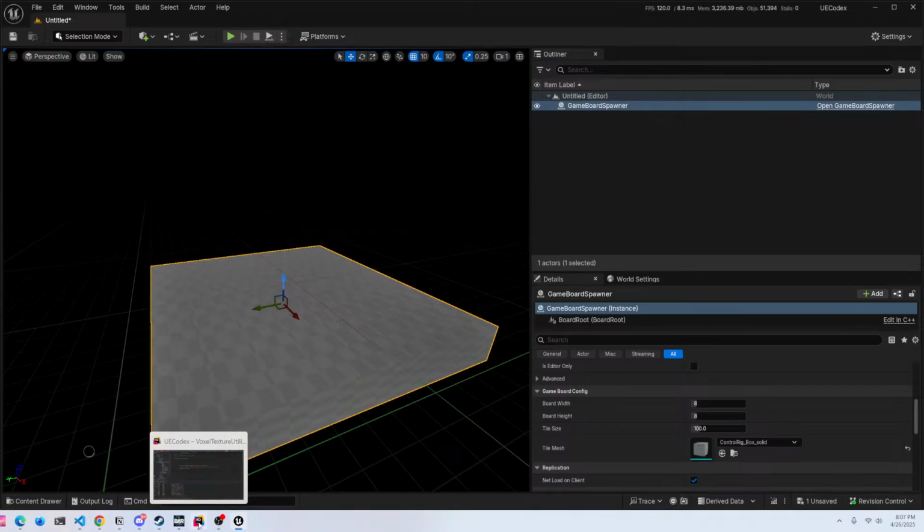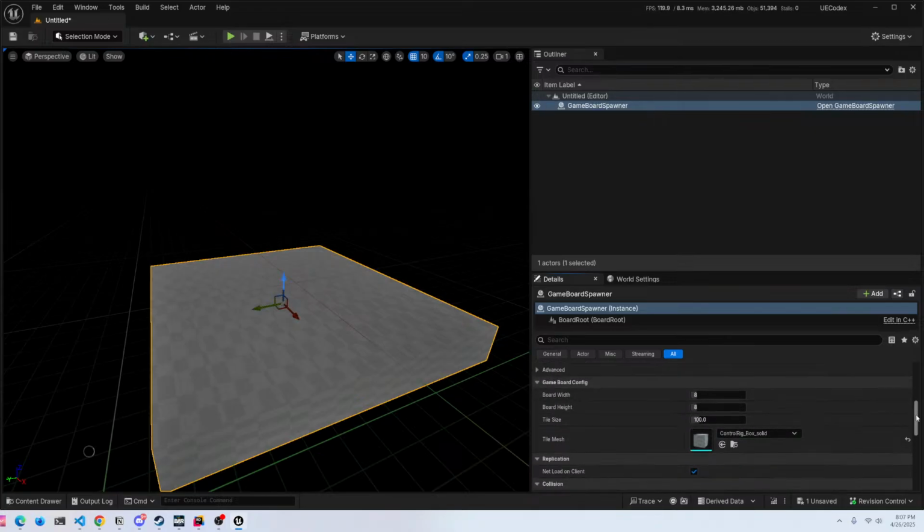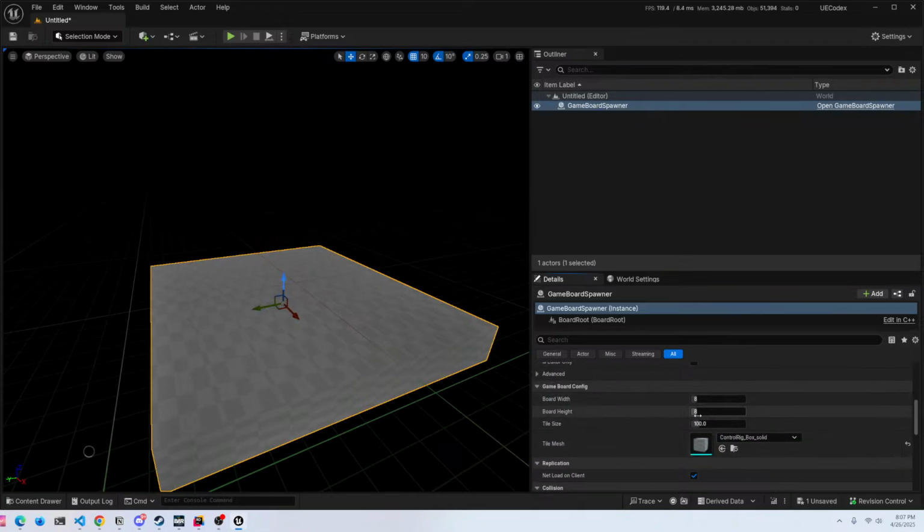In this bottom right hand window with all the options, you mean where you set the board width, the board height? How does it know? Are these default values, or is this within the actor class to set? That's a great question. How do these values show up as sliders and a picker?